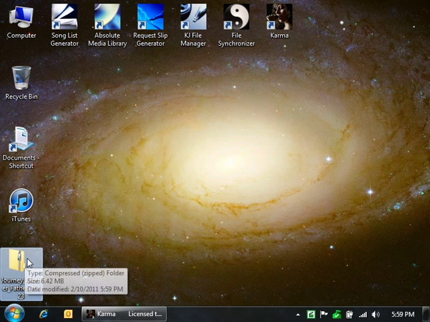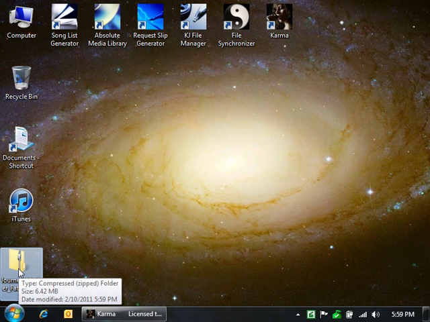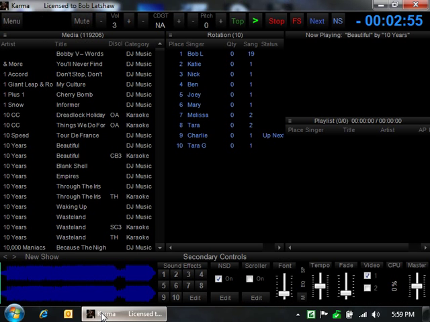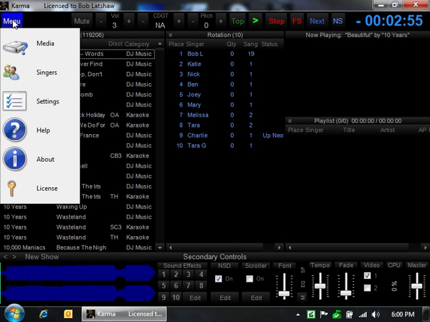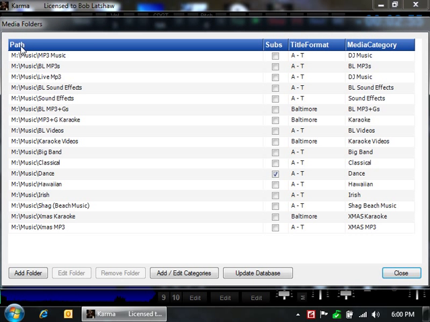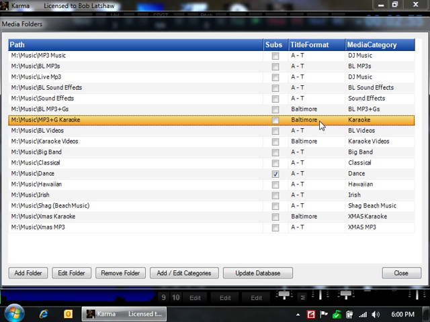Now the thing to remember is you can't simply add this song as it is into the collection. It needs to be named properly. Now how are our songs named? If your Karma is set up properly, you'll have all your media folders set up. The karaoke songs will be in a separate folder in a certain format. The key here is title format. The Baltimore format is used here in Baltimore.